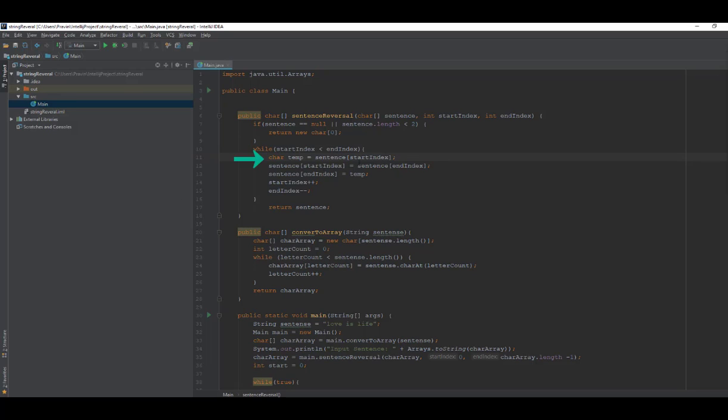First, we are storing the content of the start index into a temp variable here, and then we are swapping the content of the start index with the end index here. Since we already stored the content of the first element in temp, now we are storing the content of temp in the last element of the array. So this way the content of the first and last element is swapped now.